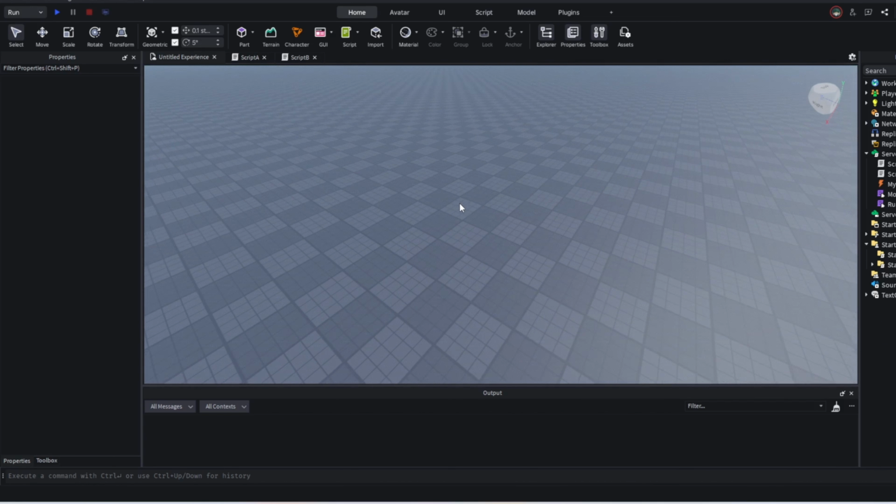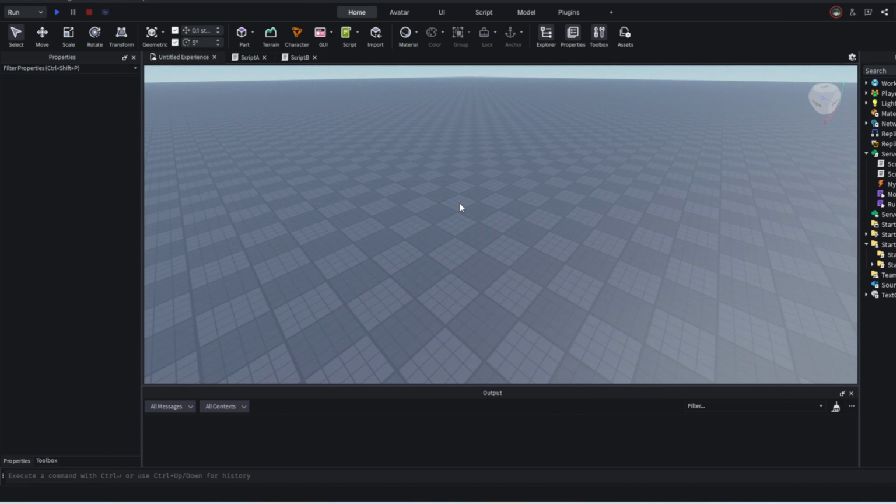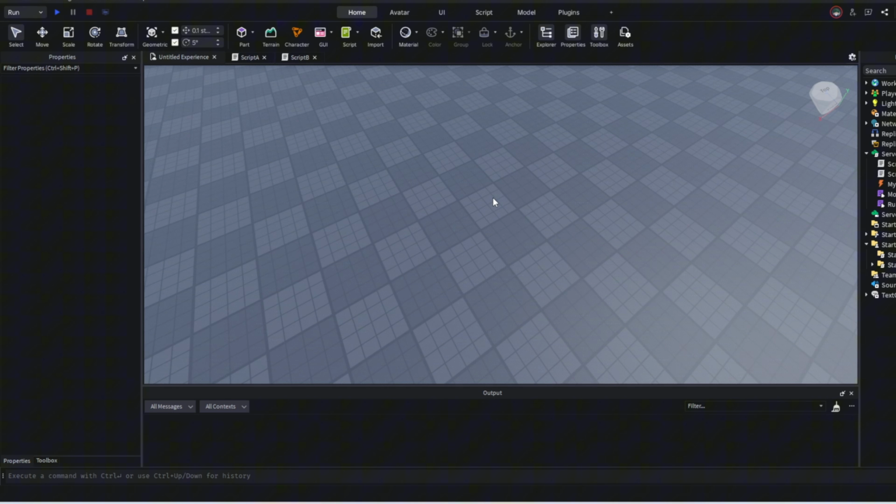Hello, welcome back to another Roblox tutorial, and today I'll be telling you general tips and tricks you should be doing to organize your code in Roblox Studio.